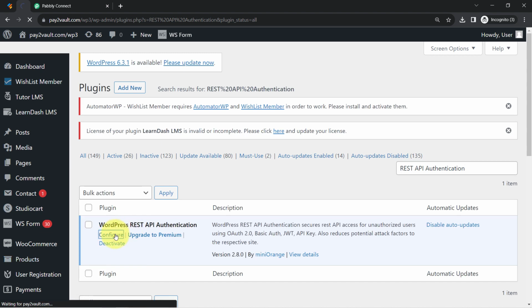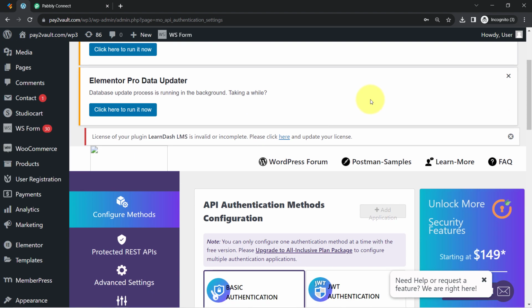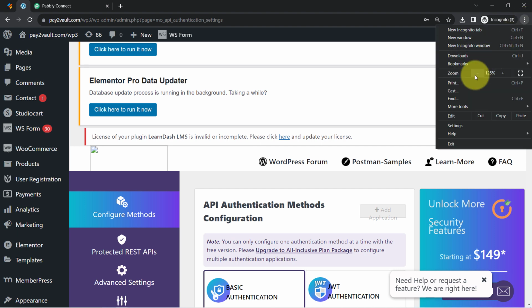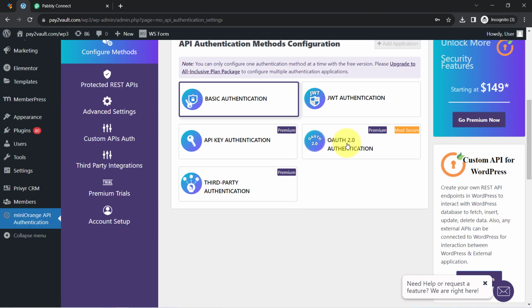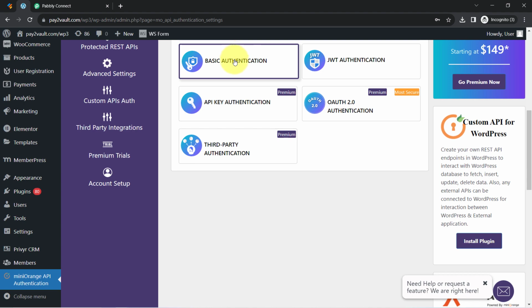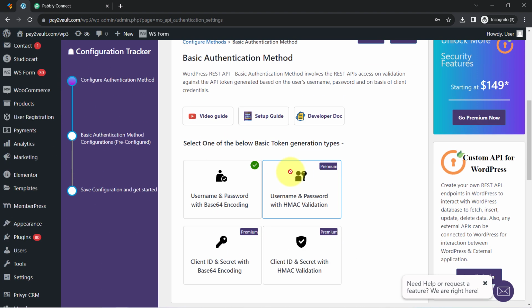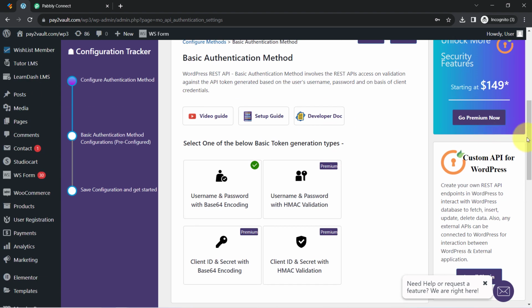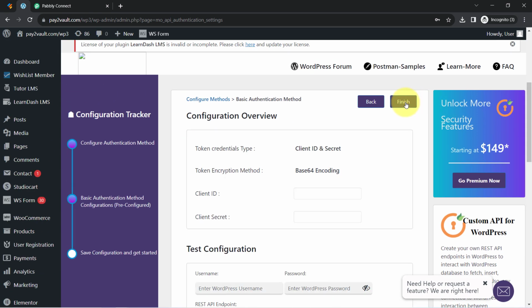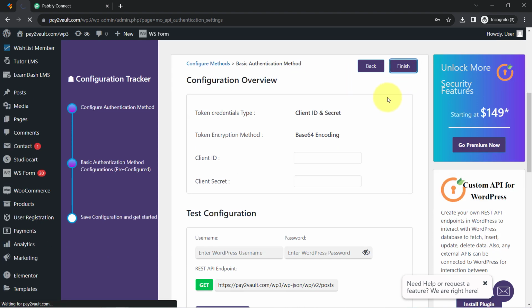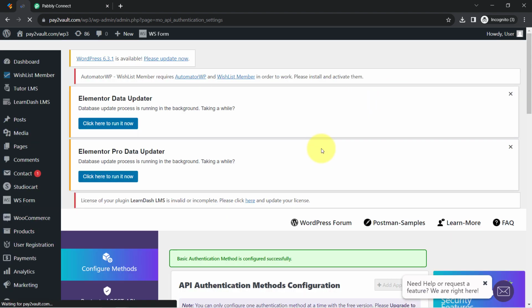I'm clicking on this configure button. Well, the layout is breaking. How about I minimize this window, and I hope everything is visible to you. Here it is saying basic authentication. I am clicking on that, and here this tick mark should be available, and finally I'll click on this next button and then the finish button. In this way the configuration will be done. Here you can notice the basic authentication method is configured successfully.